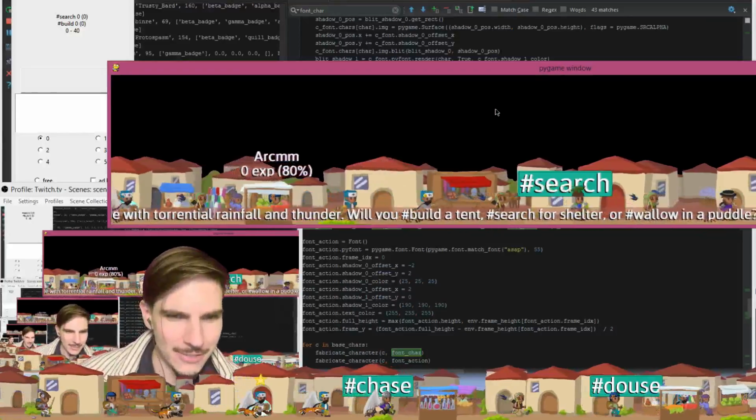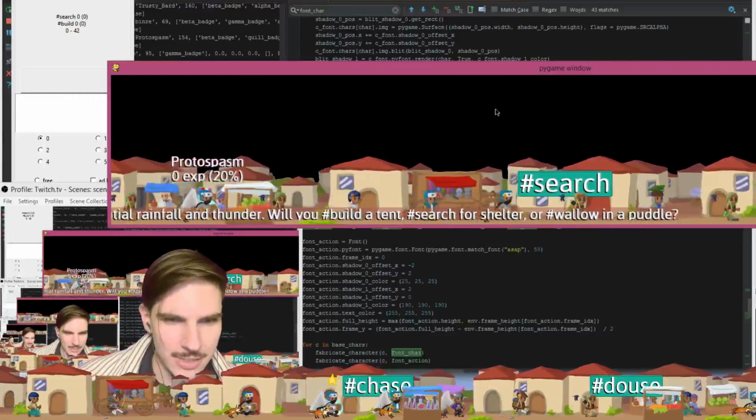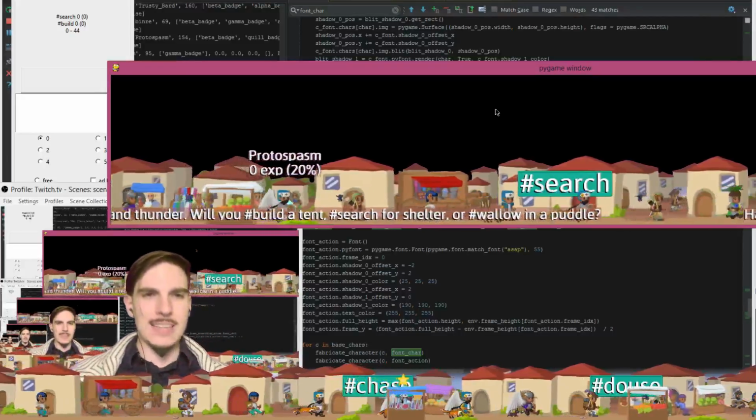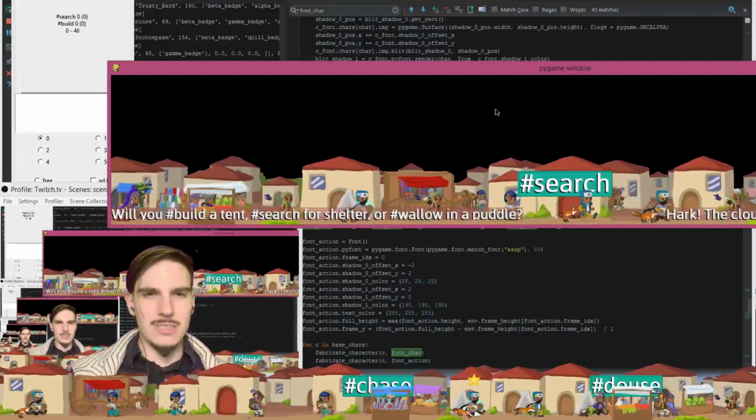Torrential rainfall and thunder. Will you build a tent, search for shelter, or wallow in a puddle? It's not literally impossible to read that.